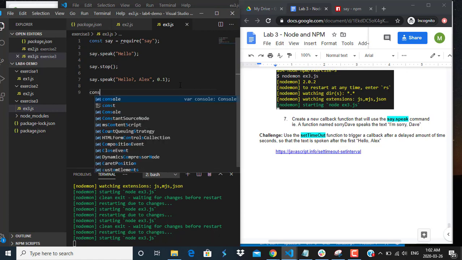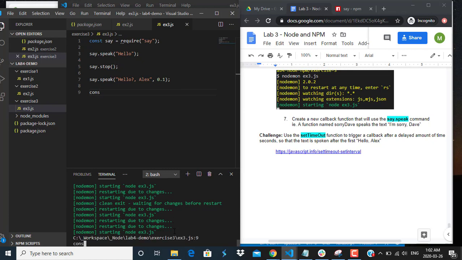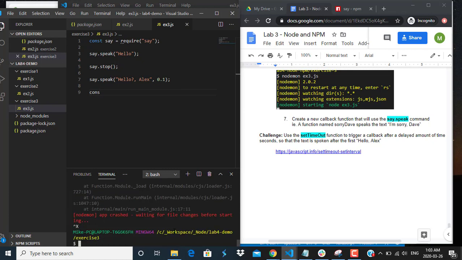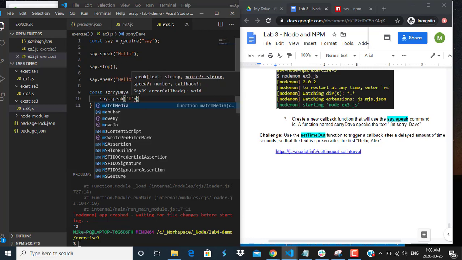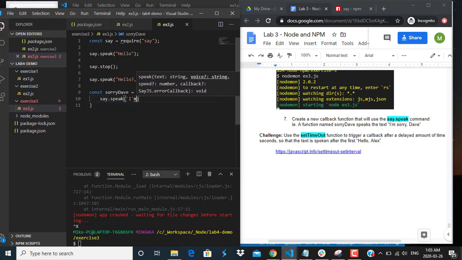So what we want to do is do a callback. Now nodemon is running, so it's going to keep talking, so I canceled out nodemon because it's going to keep trying to recompile, and this would be quite annoying for everybody. So I'll do const sorryDave, and we're going to use an arrow function because it's not going to take anything. We're going to put say.speak, and we're going to say, I am sorry, Dave.